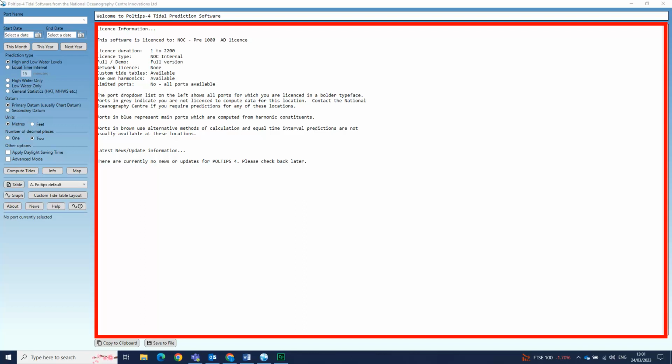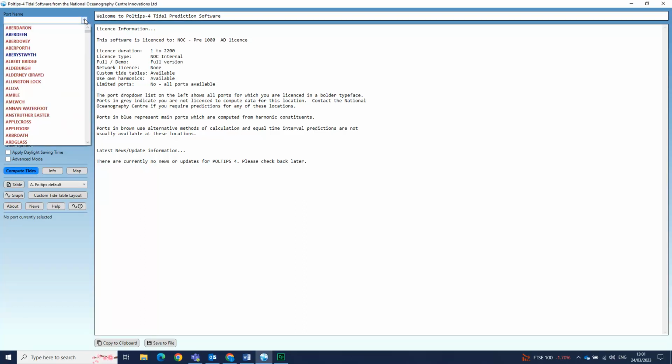When you first run the software, you will see your license details. First of all, select your port by scrolling through the list, or by typing the first few letters of the port. Note that those ports in blue are standard ports that are computed based on harmonic constants. Red are secondary ports computed using time height differences. Grey indicates that you are not licensed to compute for that location.